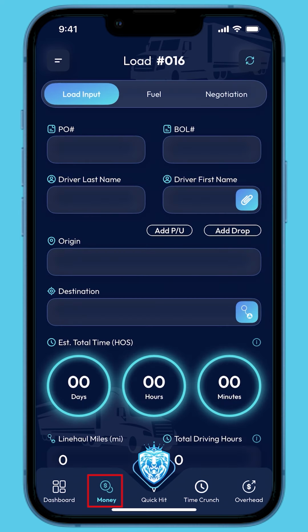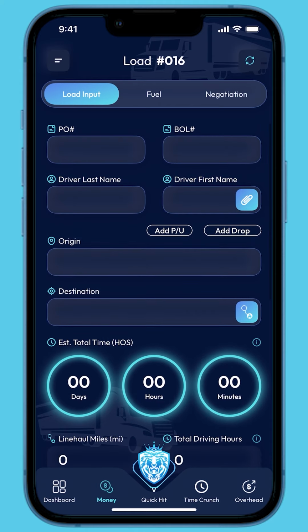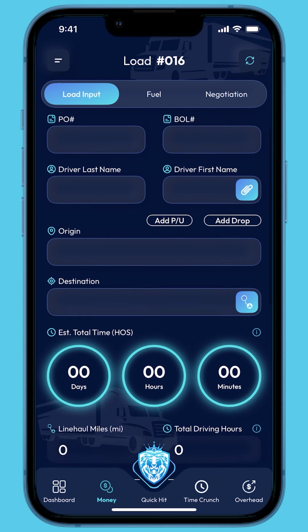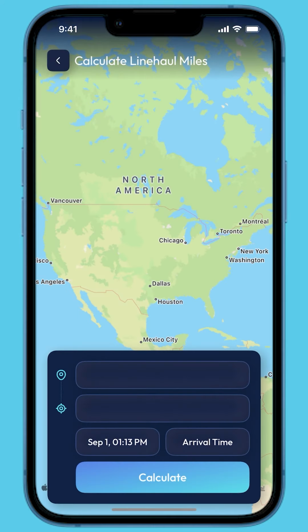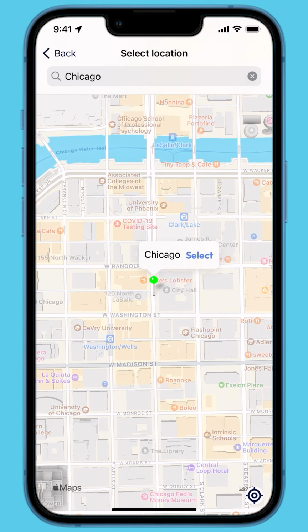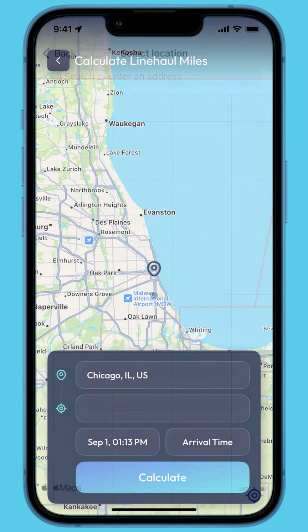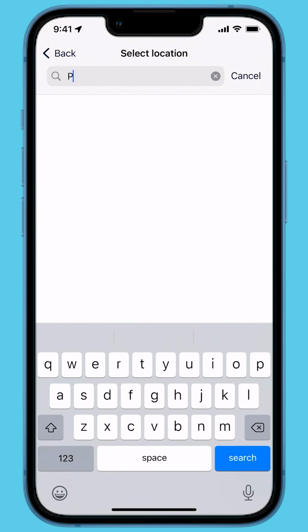You're going to click your money screen, and let's say that you are running a load from Chicago to Phoenix. If you have a PO number or BOL number, you see you're able to enter that information. You can also enter your driver's name first and last if need be. But we're going to click on the icon in the destination. And I am going to select Chicago. That's our origin. And then I'll also select Phoenix for our destination.